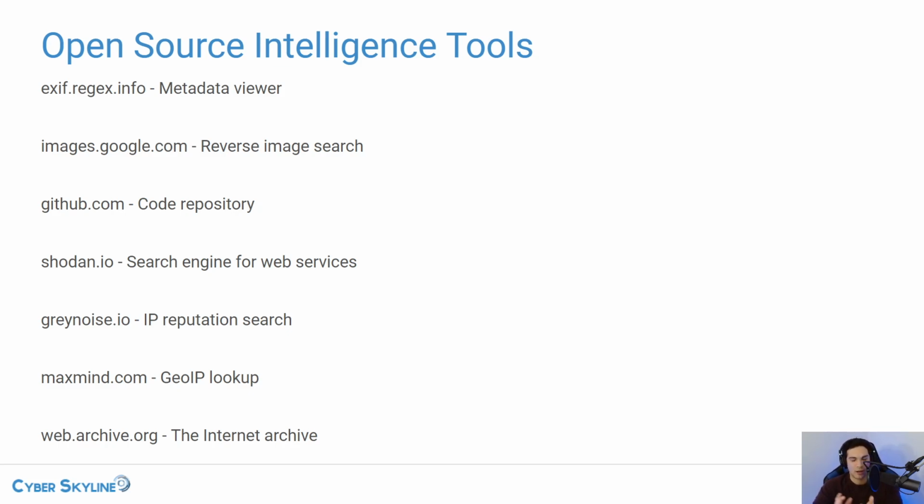So if you are seeing an IP address somewhere and you don't know, is this a legitimate IP address? Is this a malicious IP address? Is this an IP address that I should be worried about? Is someone running cyber attacks from this IP address? You can use GreyNoise to help you identify that.